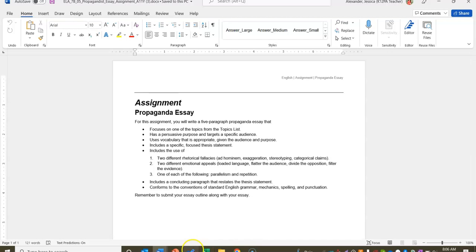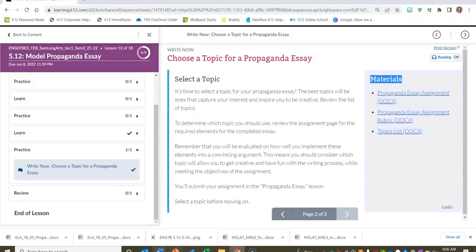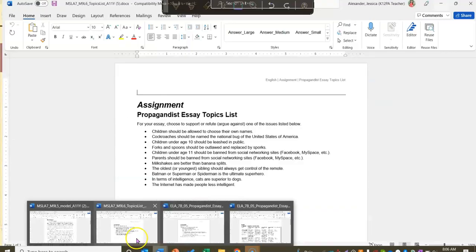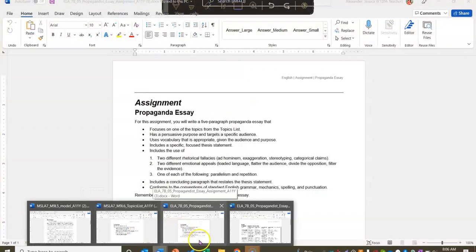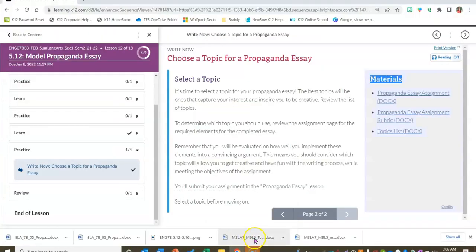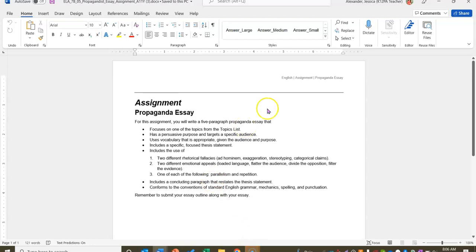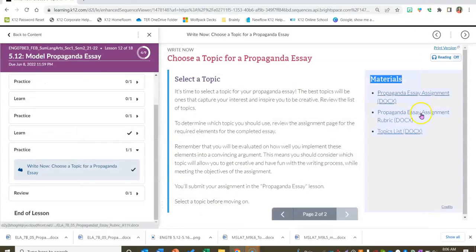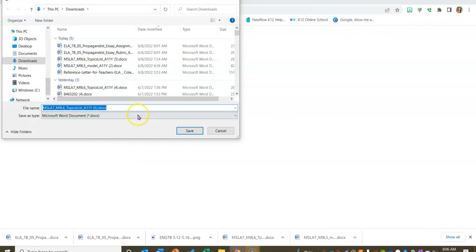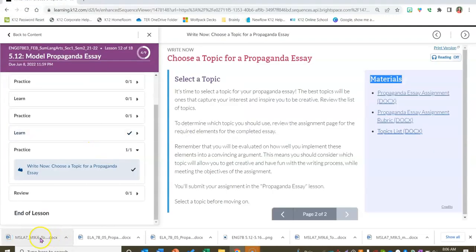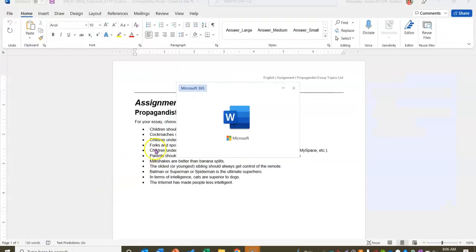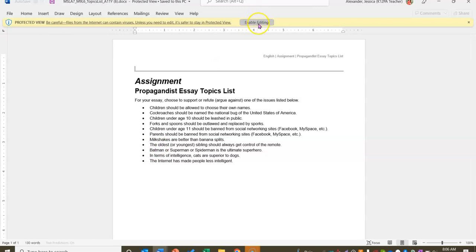So let me go ahead and show you here in my Word document the list of topics that you can choose from. So right here is our topics list, and I'll download it here and open it up on my computer. Here we are. So here are the topics you can choose from.